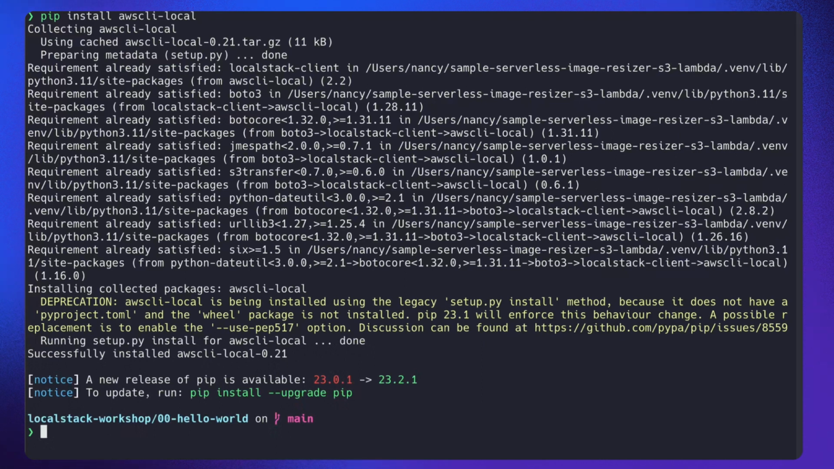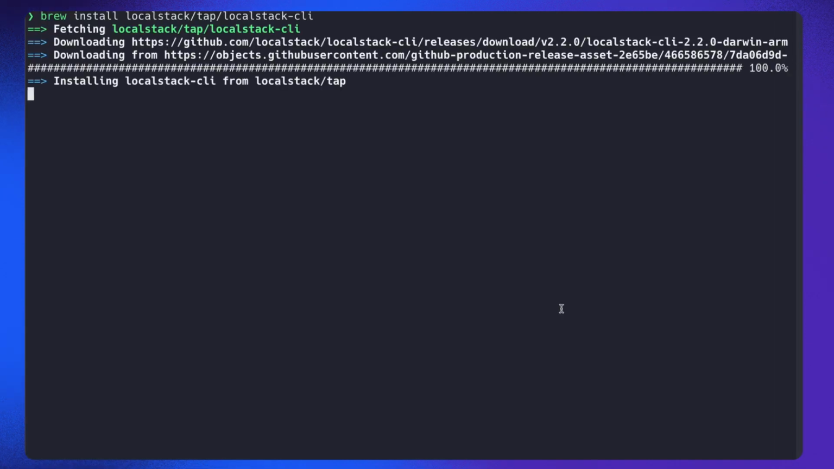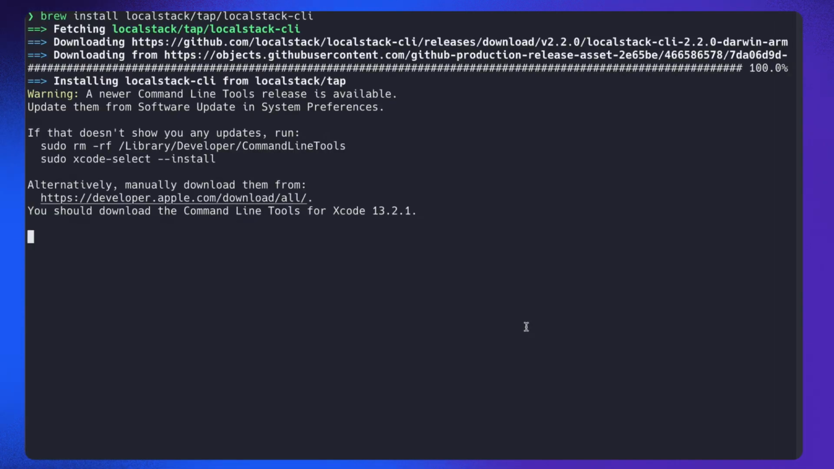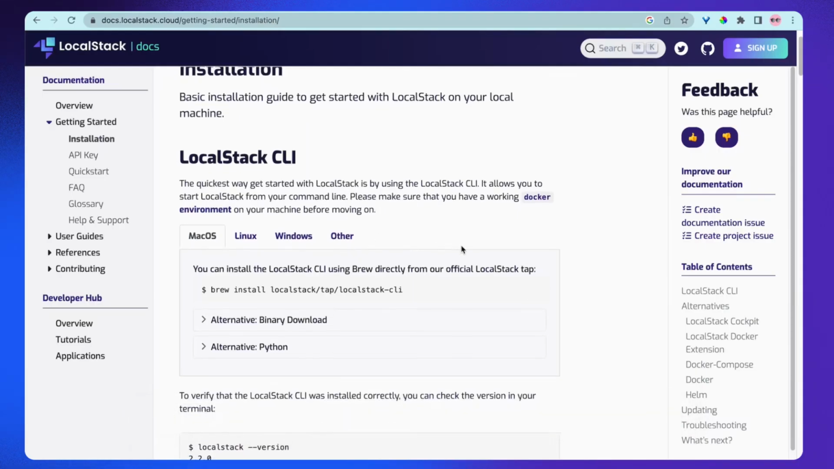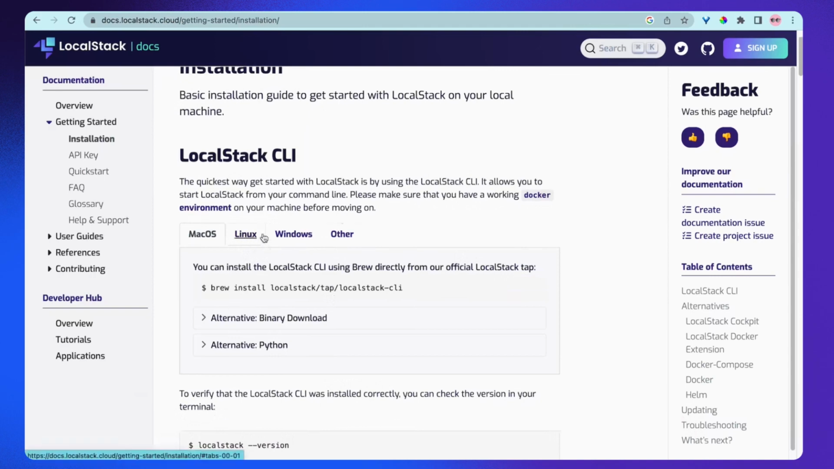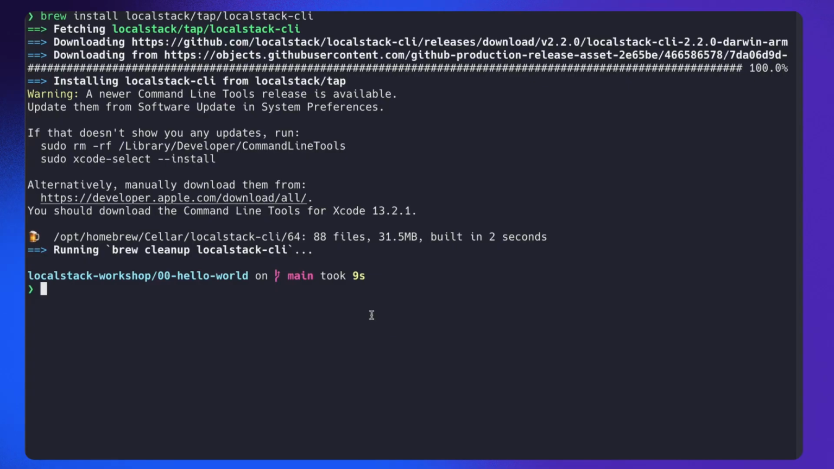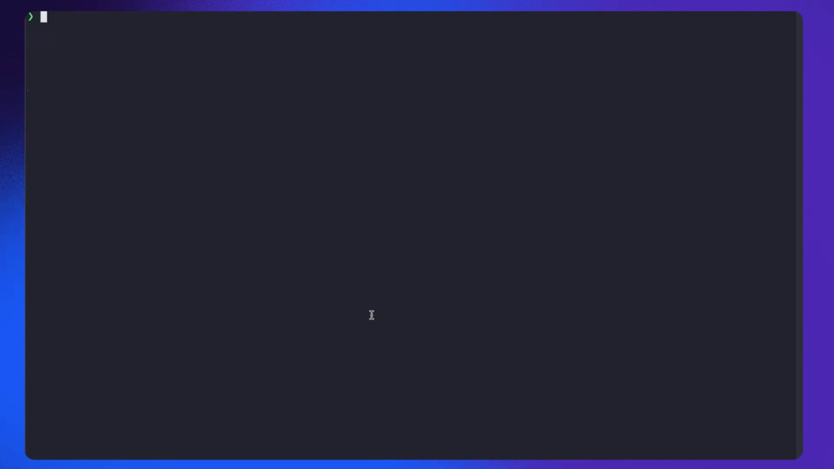Then after this, we are going to finally install LocalStack CLI. It allows you to set up LocalStack from your command line. So you can install it by the following command. Since I'm using macOS, I'm installing it with Brew, but you can also refer to our docs if you have different preferences for the OS. Okay, so it has been installed. Now I'm going to start LocalStack in the daemon mode.